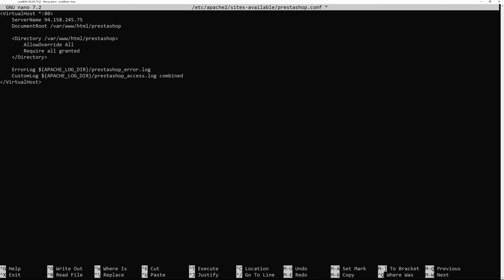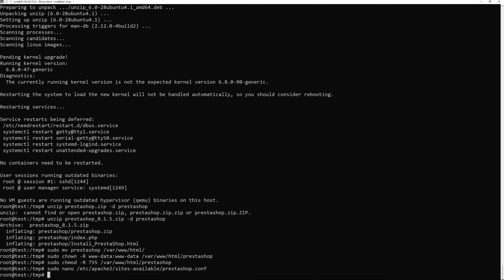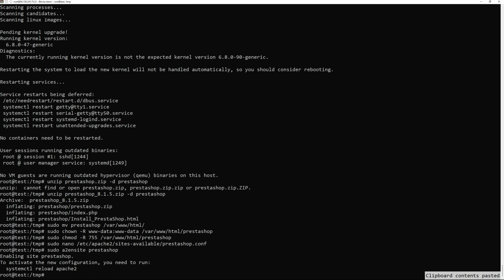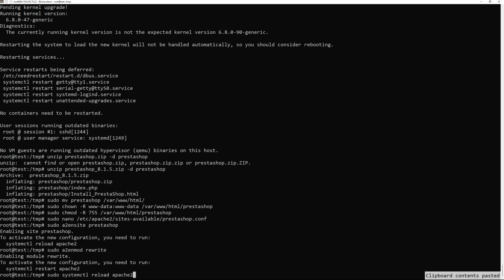Run the following command to enable the new virtual host and use the next command to enable the rewrite module, which is required for friendly URLs in Prestashop. Lastly, reload Apache to apply all changes. Now you need to finish the installation in the web browser.